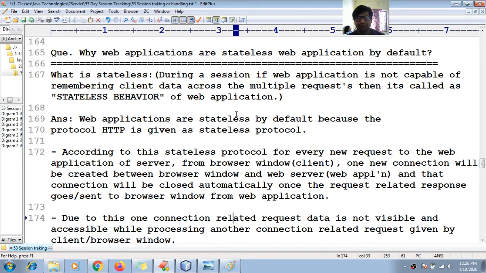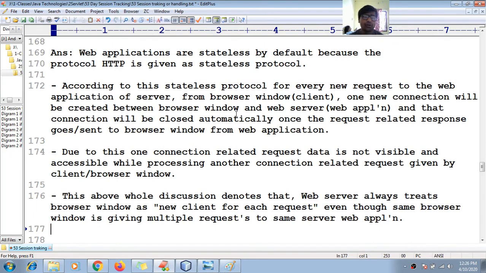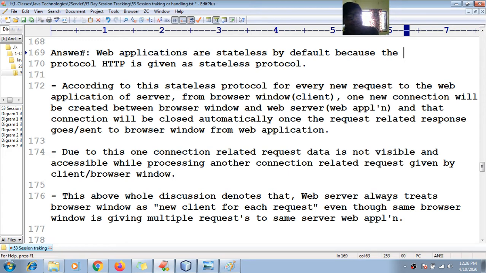So the answer to why web applications are stateless by default is: web applications are stateless by default because the protocol HTTP is given as a stateless protocol. Again, a question may rise in your mind: why is the HTTP protocol given as a stateless protocol?